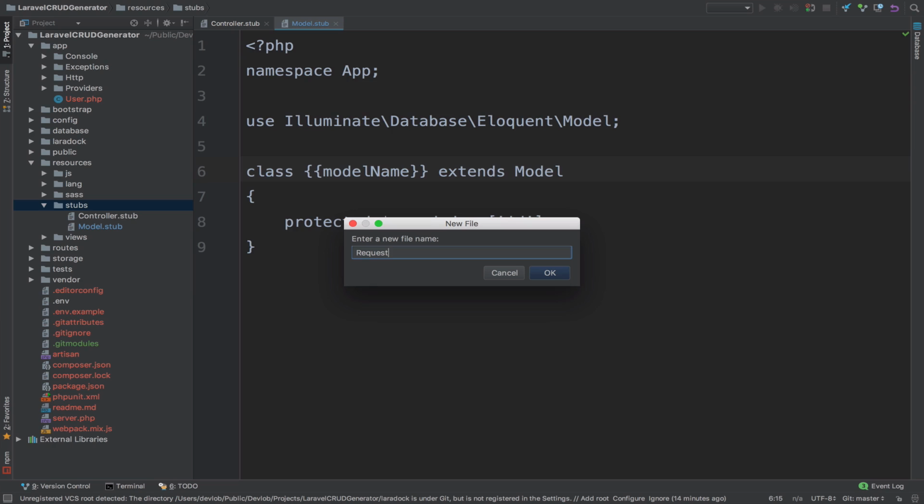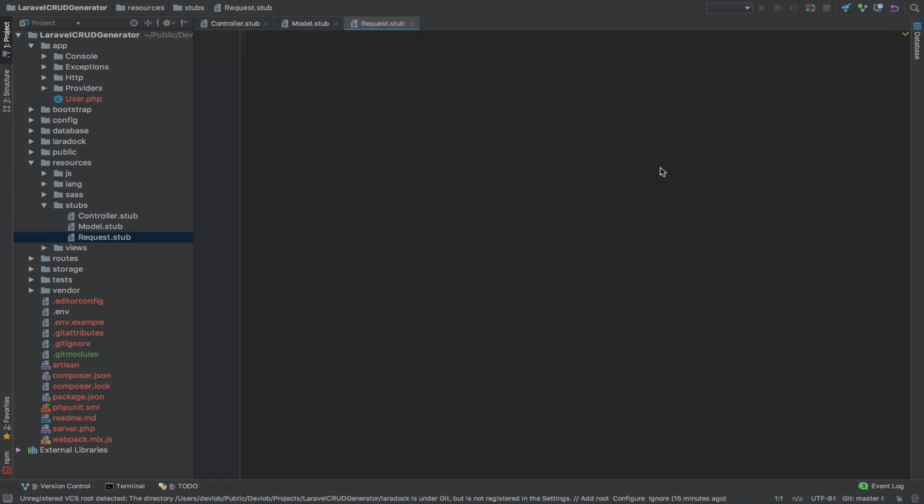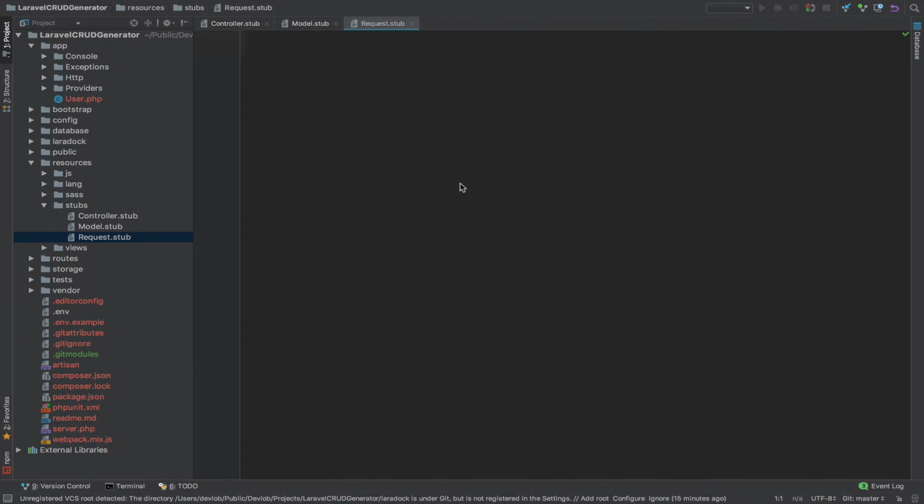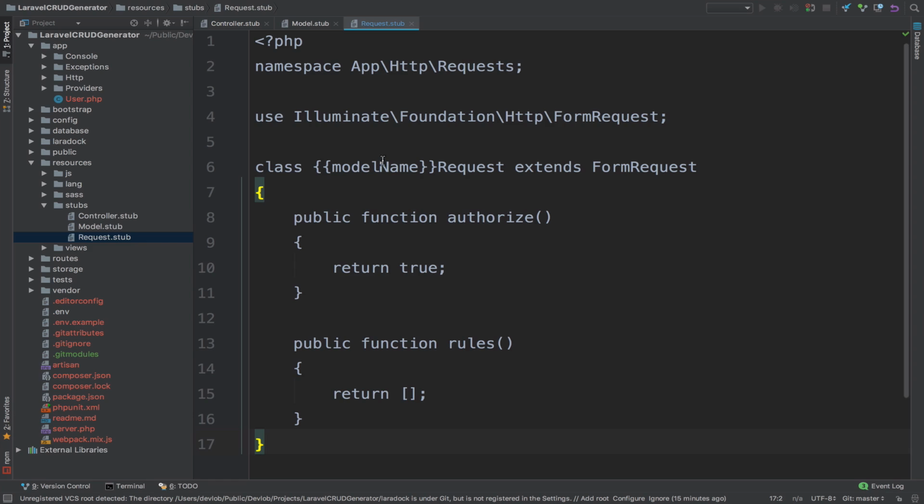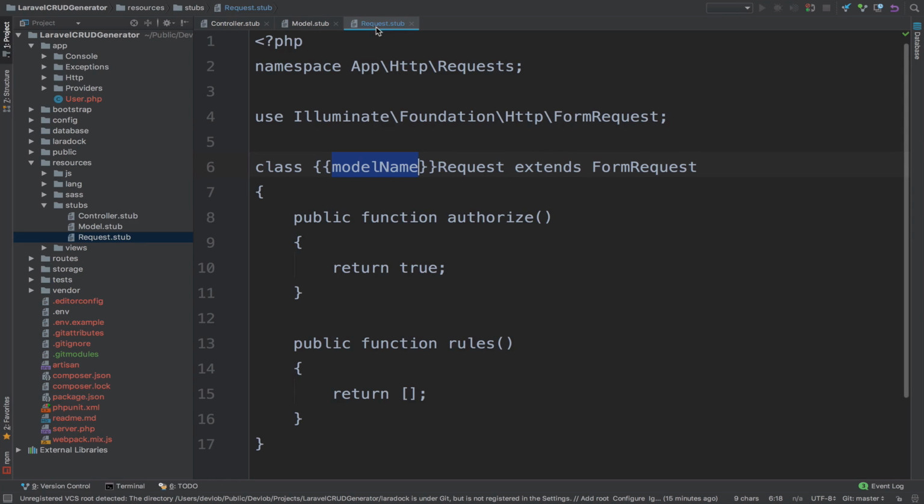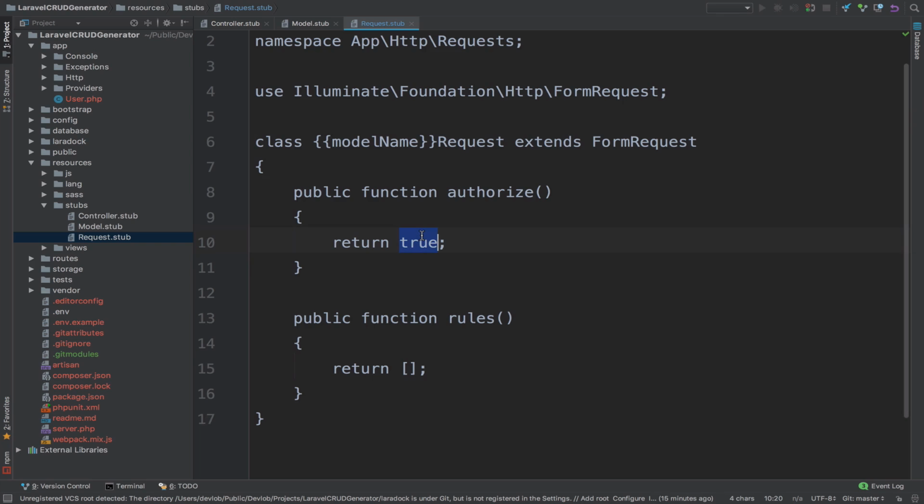Now the next one is going to be the request, because we want to use class requests. Again, you can go on Devlob, copy the request.stub from there and paste it in this request.stub file. The only placeholder for this stub is the model name, similar to the model.stub file. We just require the model name. For the request, we have authorize equal to true by default. And for now, there are no rules, but you can make this a bit more complicated. I will tell you how you can do it at the end of the video. As you can see, the stubs are simply skeletons, and they have placeholders that we will replace later dynamically.